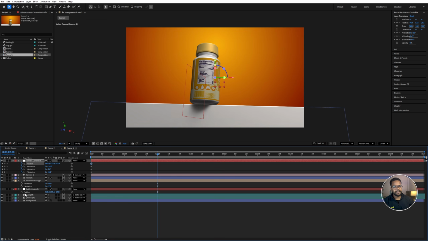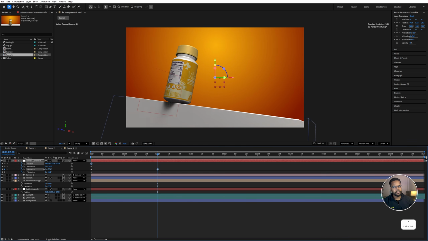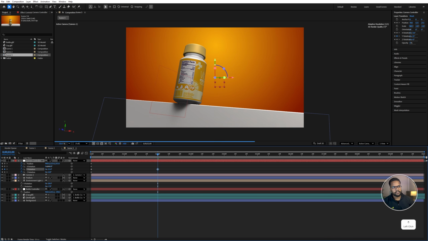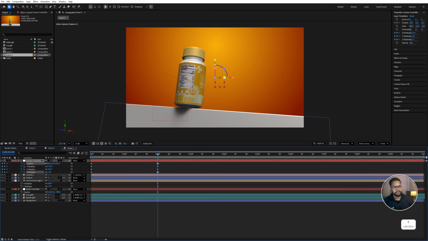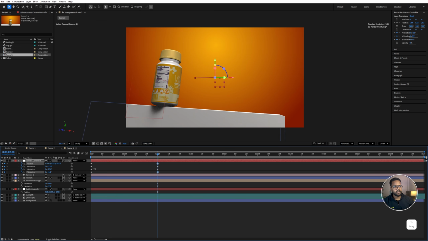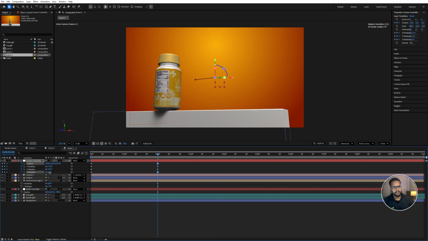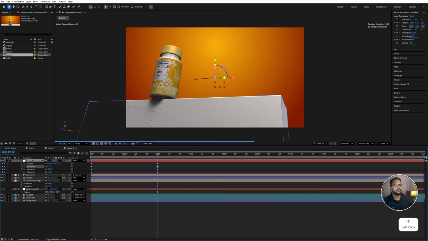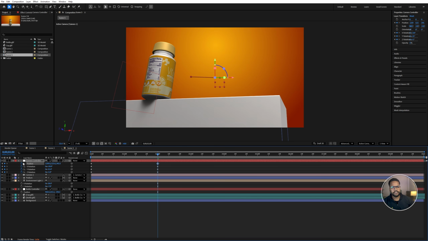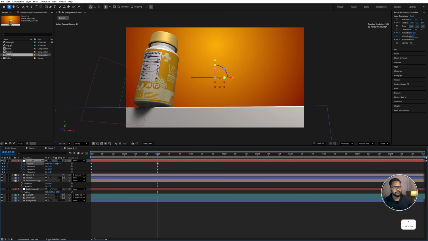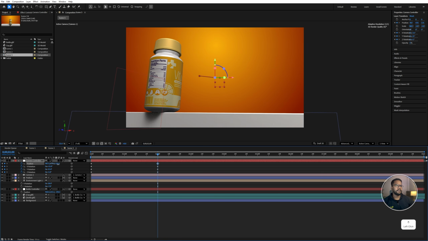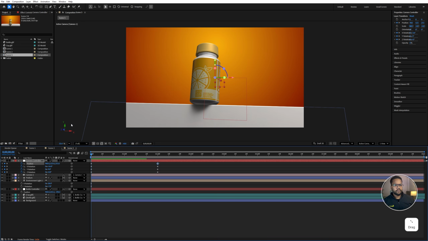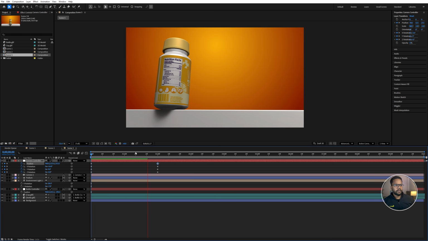And let's move it to the right side. So rotate the Y rotation, I think, or X rotation a little bit, and position as well. Let's move it a little left side. Yes, this is fine, and you can play with all of this position and XYZ rotations. Yes, I think this is perfect. So this is the animation of this bottle, right?